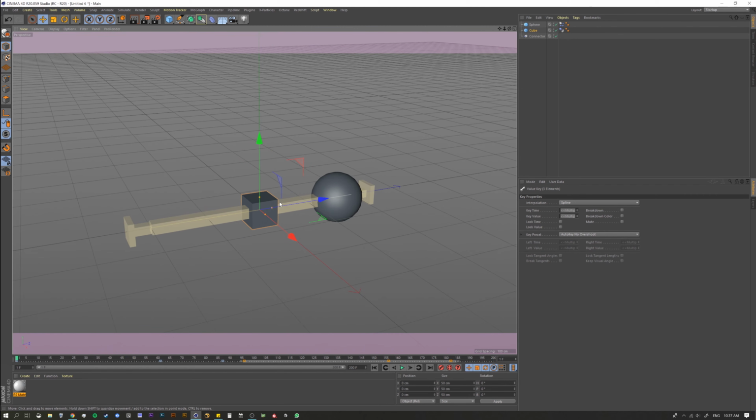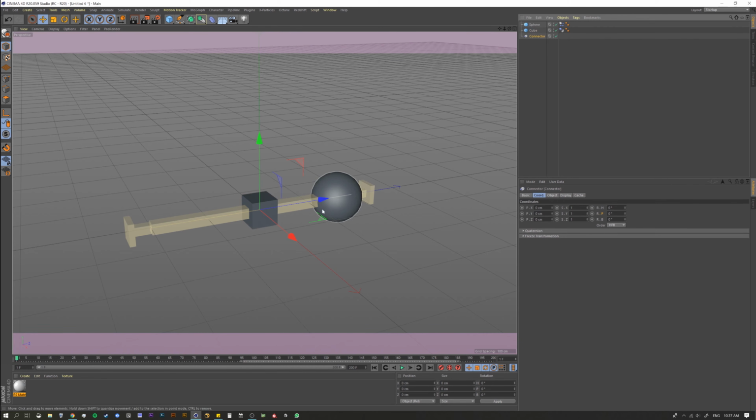So that is the basics of the slider object. There's really not much more to it. The big caveat with the slider is it can't rotate. It literally just goes in two different directions. That's it. It just slides across.